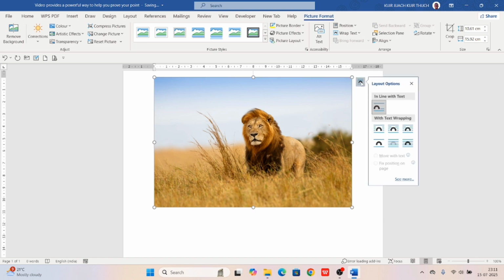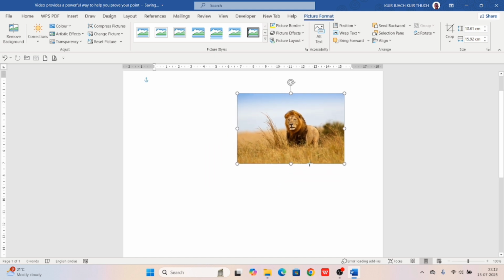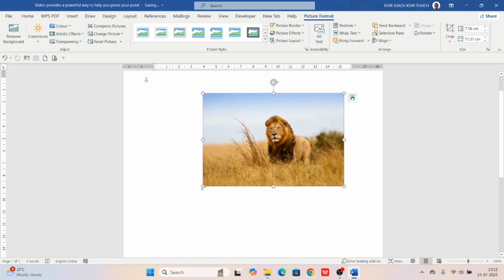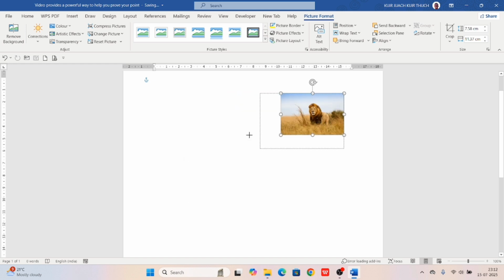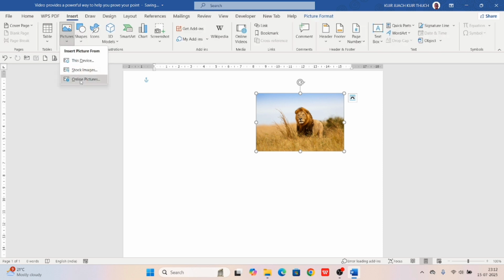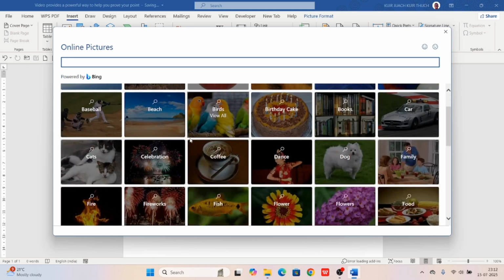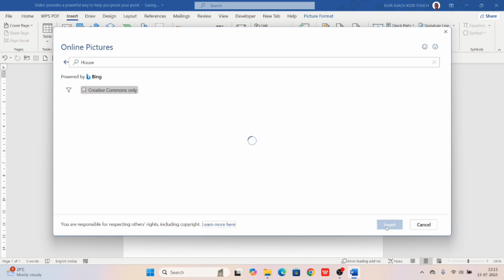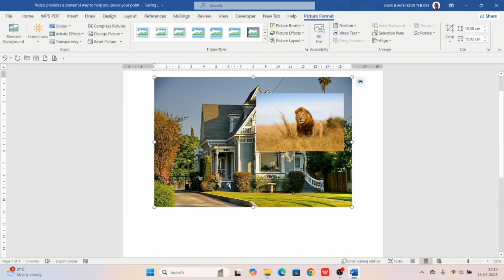As I said before, you just make it in front of text and you will have the liberty to move it around. You can also use these corners to resize it. But it is always good, whenever you are resizing, to hold the shift so that it will go with a good proportion. So that is that. You can also insert it here, online pictures. It is the same. You just type whatever thing that you want and you insert it. You click something of that kind and you insert it. Okay, so that is that.